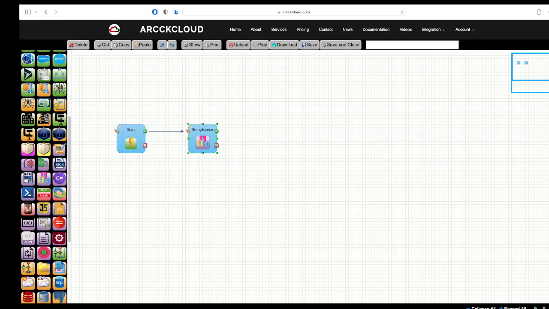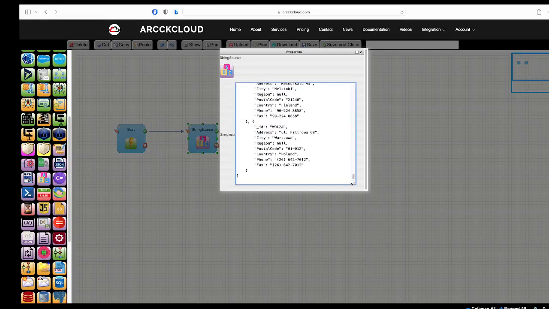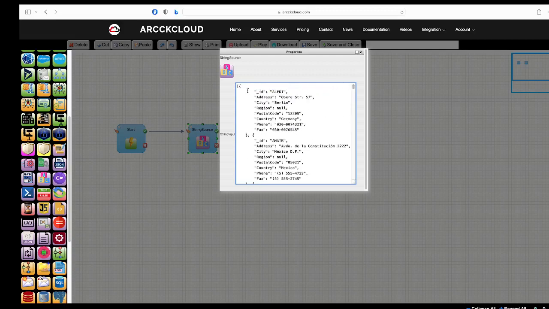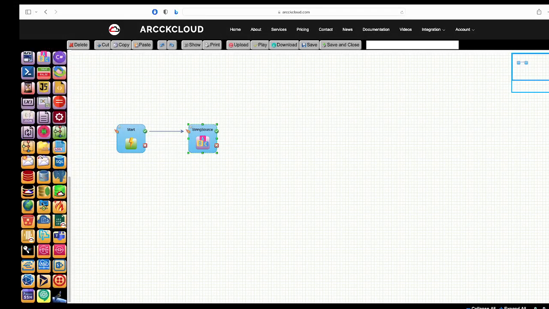The string source will carry the payload for the MongoDB insert. We're inserting approximately 100 records. The payload, as I've discussed earlier, if you omit the action, will be treated as an insert operation. And then we're going to grab a MongoDB sender connector. This will take the data from the string source, and it will insert it into a MongoDB database.